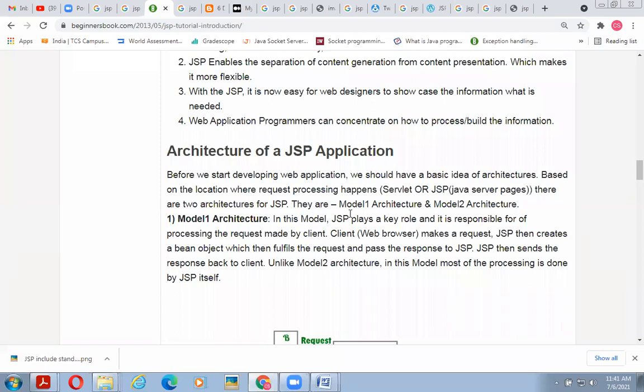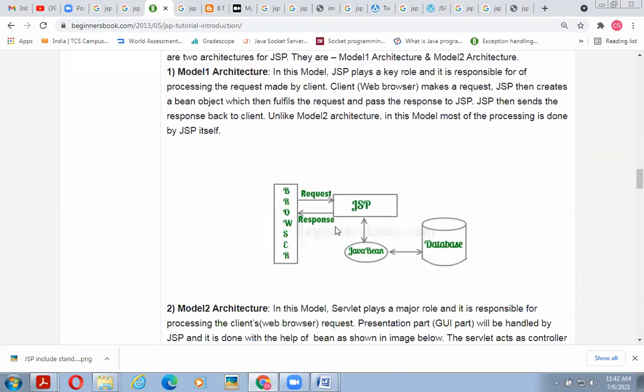For any web development application, we should have a basic idea of the architecture, how it is going to be done. So we have two models for JSP. As we know, the request happens and then the response is taken care of by the servlet or JSP. In Model 1, JSP plays a key role and is responsible for processing the request made by the client web browser.